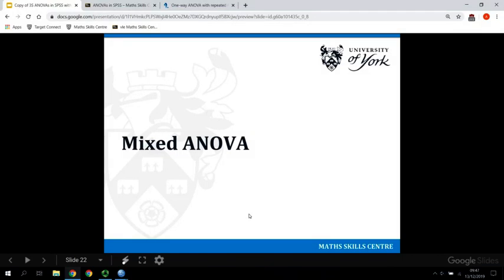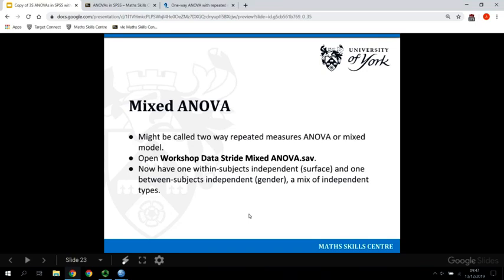So let's talk about a mixed ANOVA now. Mixed ANOVAs have a lot of different names. Some people will call them a two-way repeated measures ANOVA. Some people call it a mixed model, which is just the exact same as a mixed ANOVA.